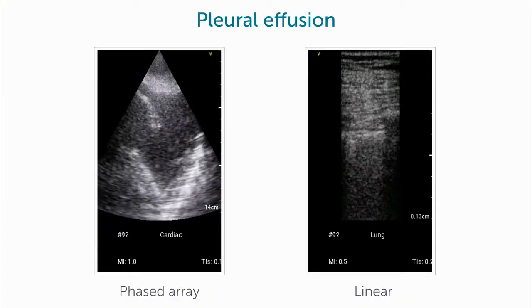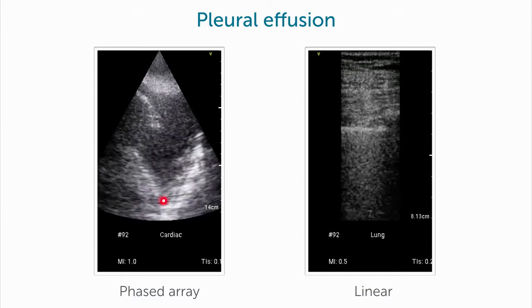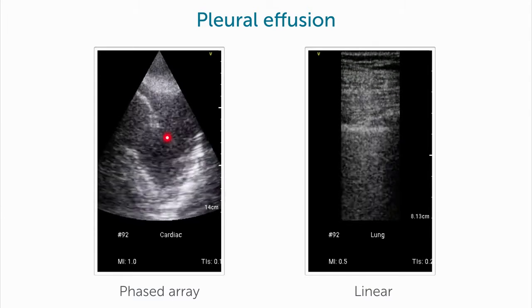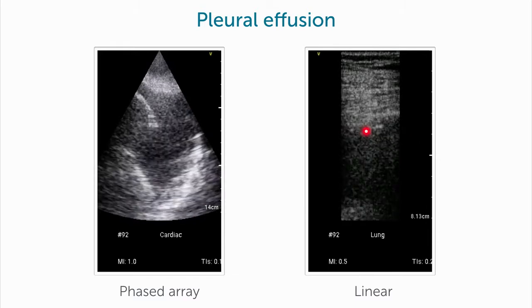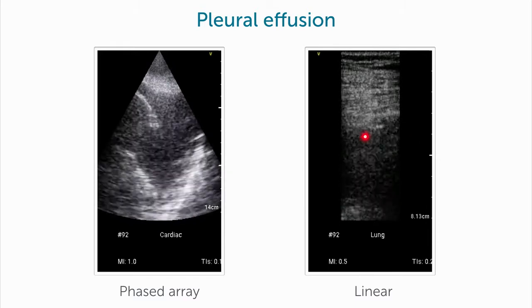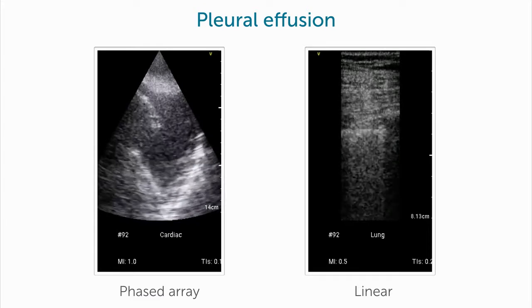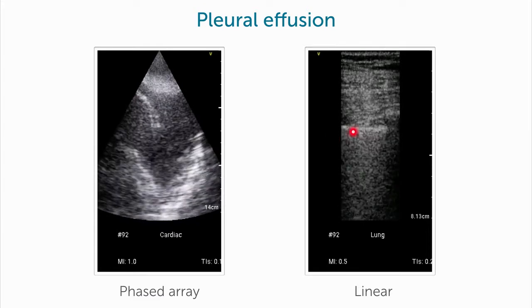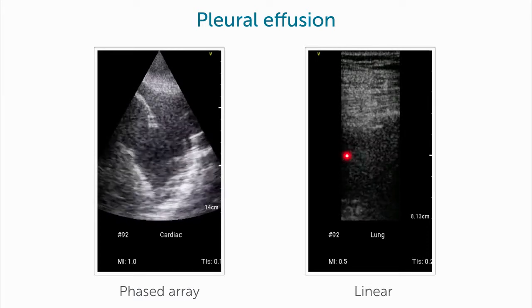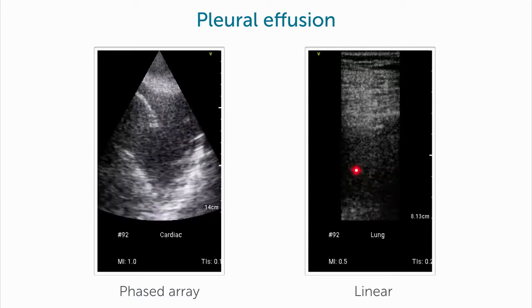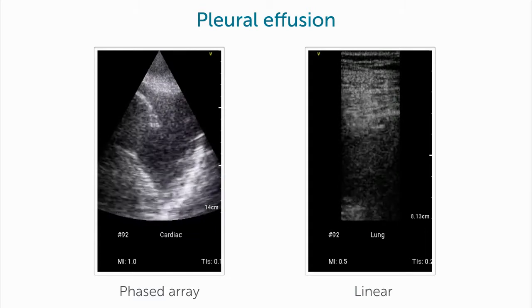Now let's take a look at one and the same patient and see how the pleural effusion looks if you use a phased array transducer and a linear transducer. Again, here we have the pleural effusion as an echo-free space, and here we see the pleura as it moves. This is the echo-free space. While the patient inhales, we see that in this region, the pleura is kind of pressed towards the chest wall. But during the respiratory phase, we see this echo-free space, which depicts a pleural effusion.